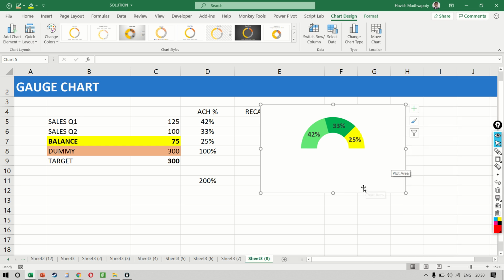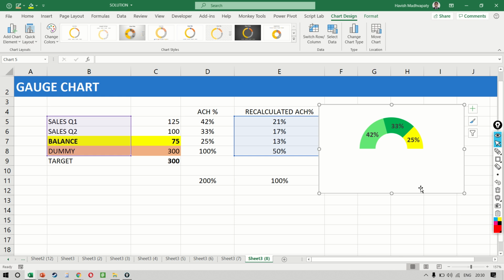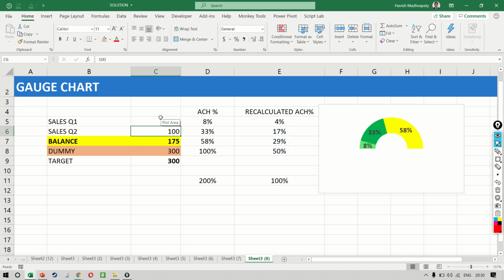And excellent. Now it tells us that our total achievement for quarter one is 42% of my total target for the year. Quarter two was 33%, and the balance to go is 25. And if you notice, everything works perfectly.